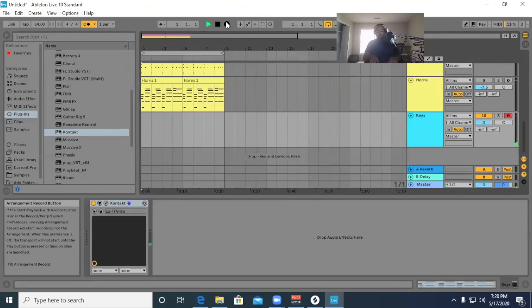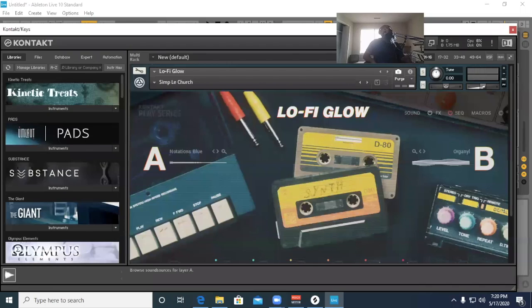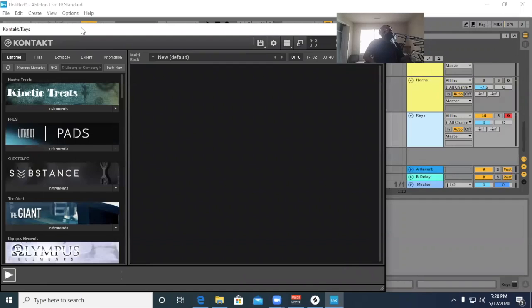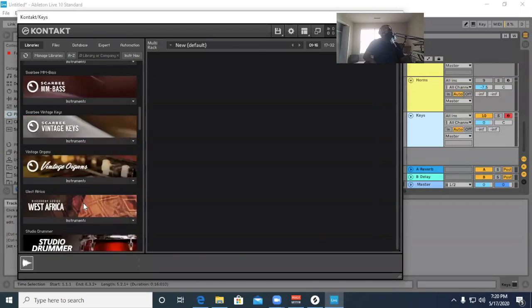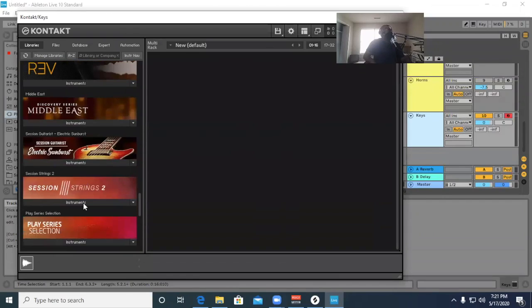Let's try it. I don't like that. So what I'm gonna do is I'm gonna delete that. Go back into Kontakt. I'm gonna close that out. That lo-fi sound is not gonna work for what I'm thinking of. So I do want some keys.